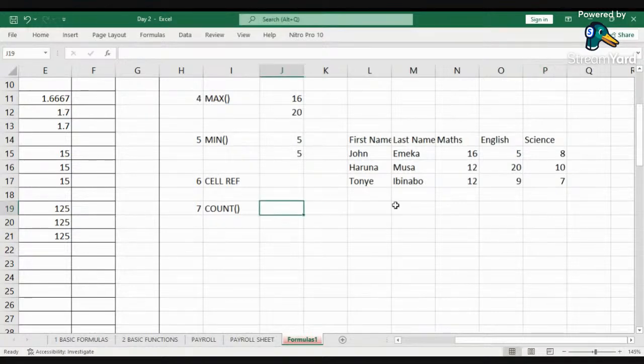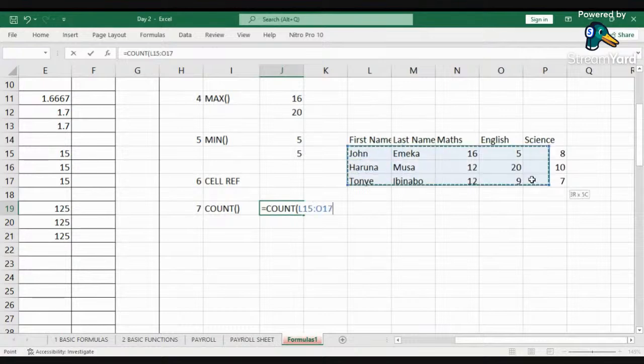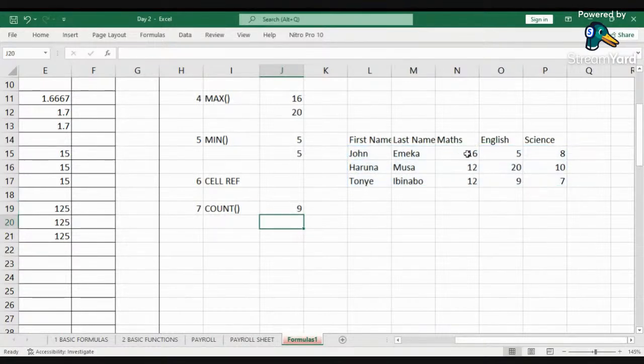So if you come to this data now, count is used to just count how many cells have numbers. In this data set, we have 339 numbers. So if we do equal to count, and we select all of these, it will still count only the numbers. Whenever we need just information concerning how many cells contain numbers, we use the count function.